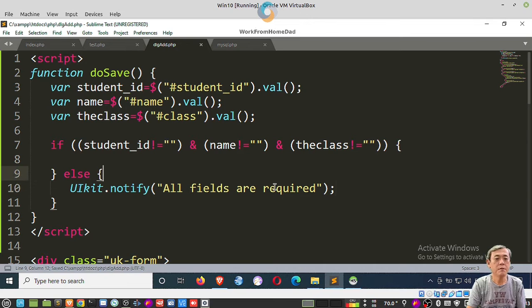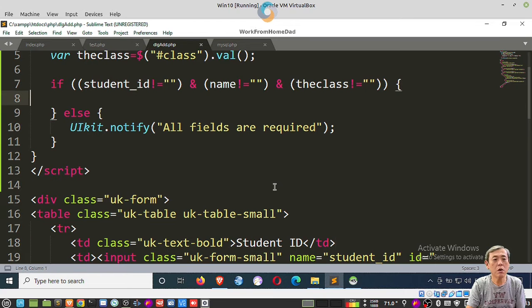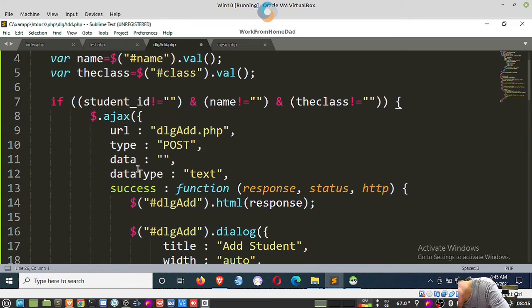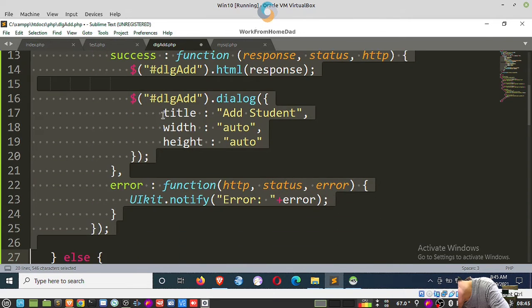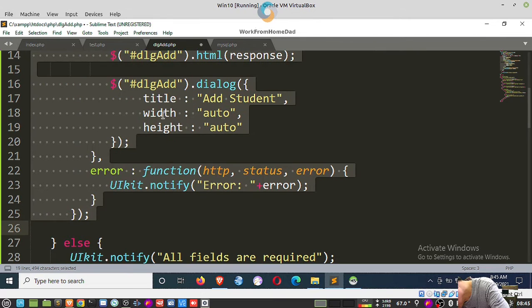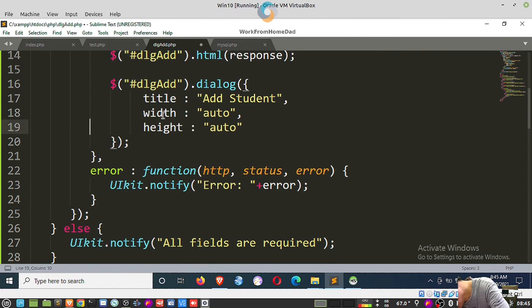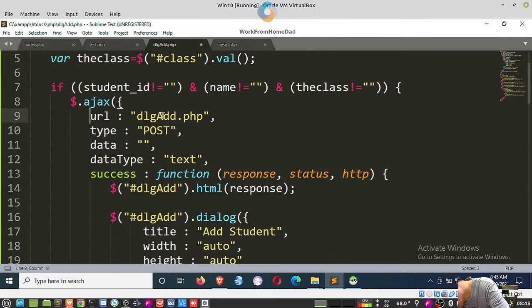Let's save it. So what we do over here is we will need an AJAX call. I tried to copy this AJAX call from another place. Let me align it a little bit. We have to change it a little bit. Maybe it's doSave.